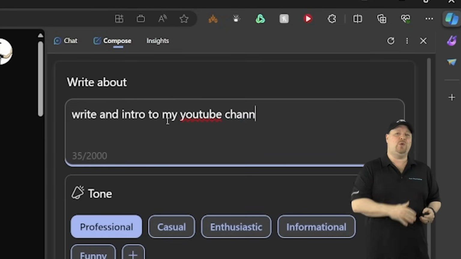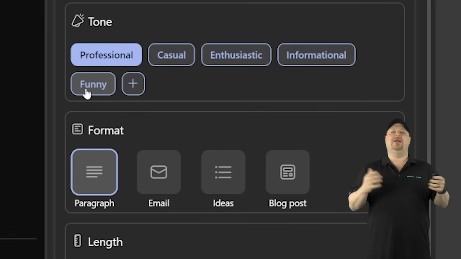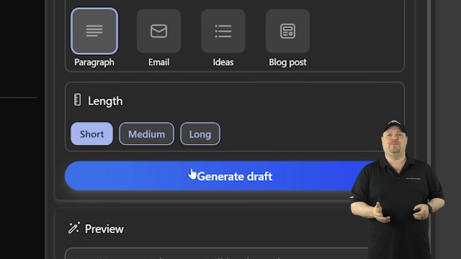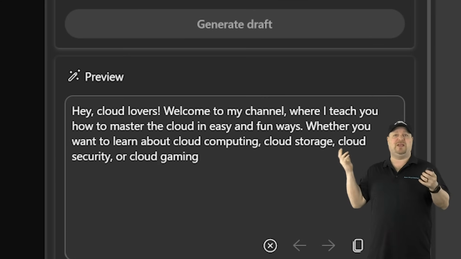Just tell Copilot what you want to talk about, then give it a tone. You can set the format and the length, and then just click generate. And you get something like this.